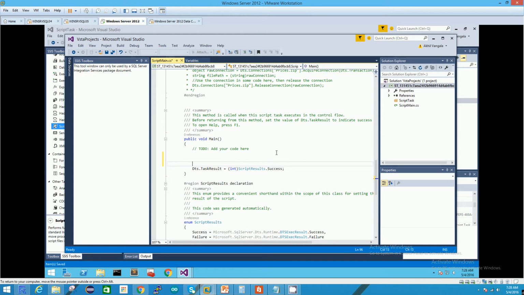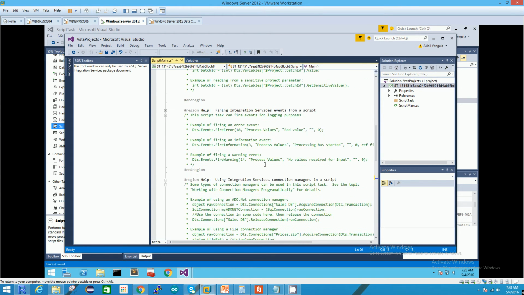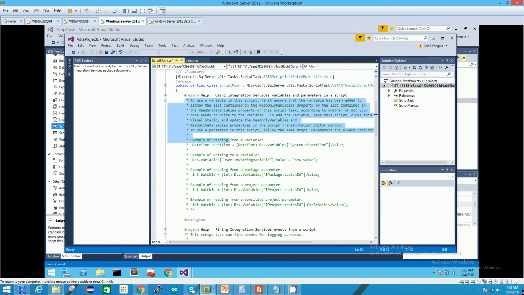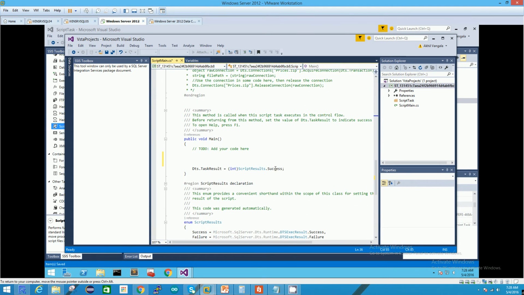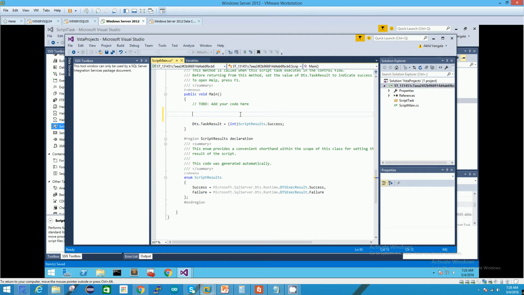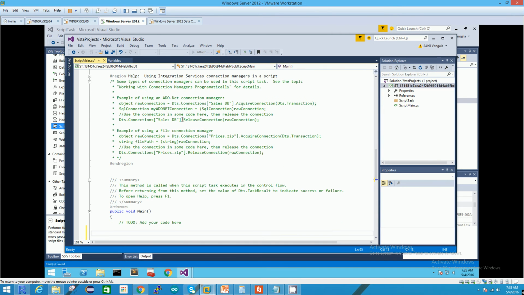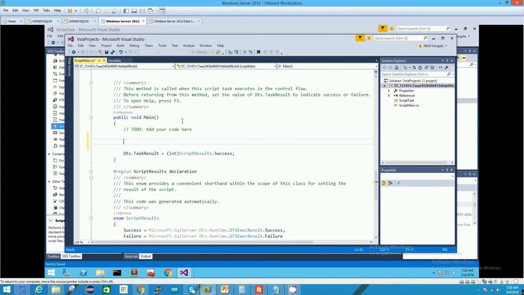If you look at the code that is generated by default and try to read it, it's like self-documentation about how you can work with the variables. The example of reading a variable is right here. I'm just going to copy this one. As we discussed before, everything we do is in the main method. At least for this example, everything is in the main method.